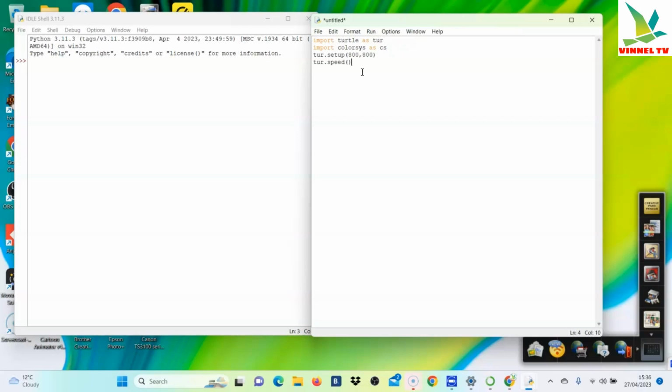Speed, I'm making the speed 0 because I don't want it to go too fast. Then I'm gonna do the width, which I'm gonna make 2, because I want the width, which is kind of the petals of the flower, not to be too big.